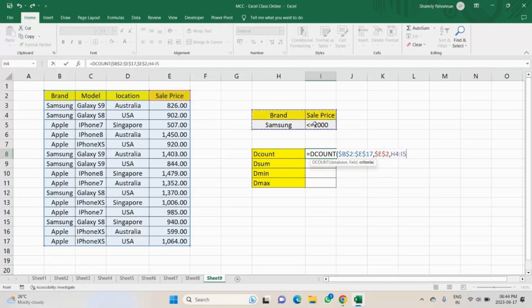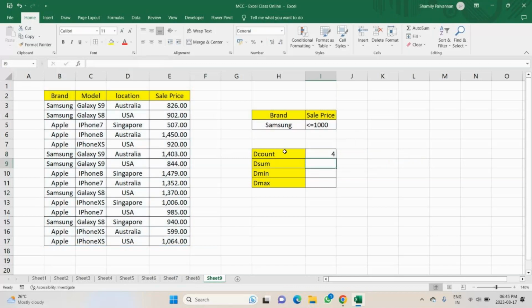Okay, so let me press F4 here also. Close the bracket, then press enter. So total 4 sales you have, which is less than 1000. So this is 1, this is 2, Samsung. So here 3, and here it is 4. Right, so this is what we have.